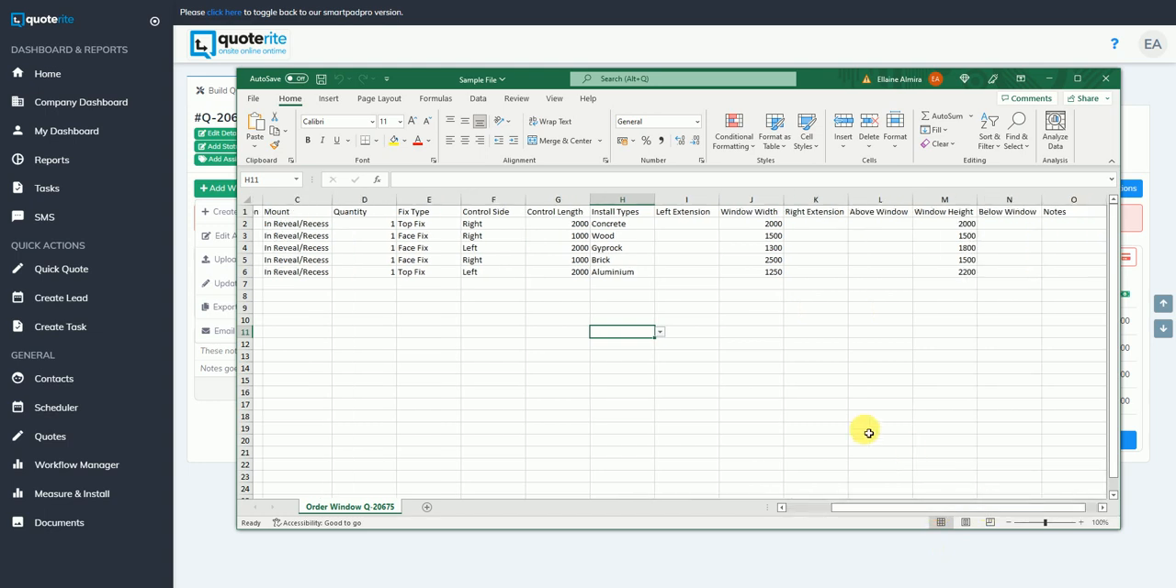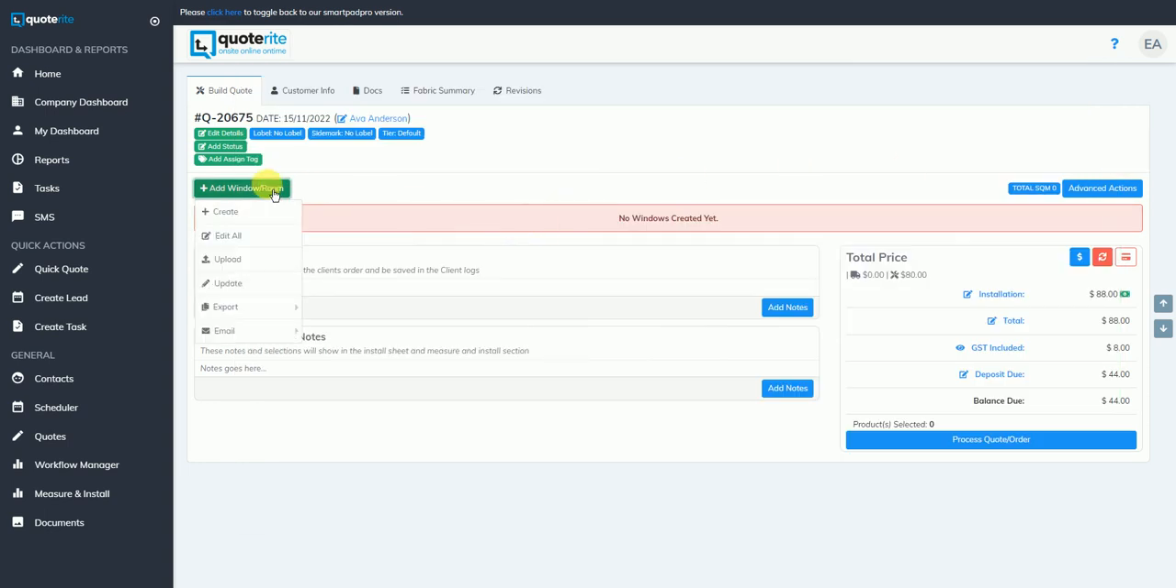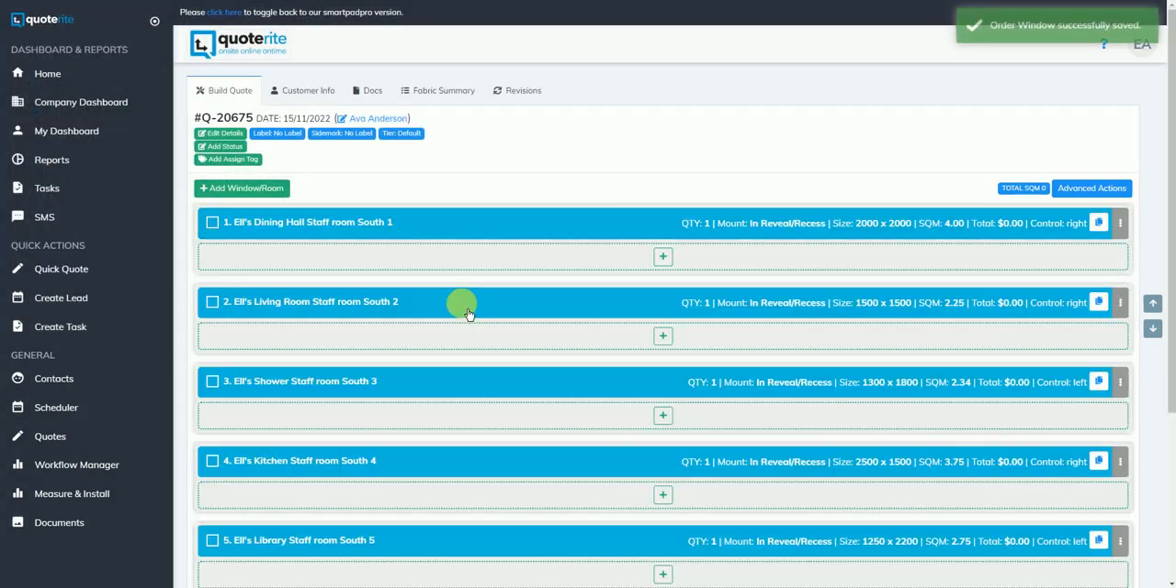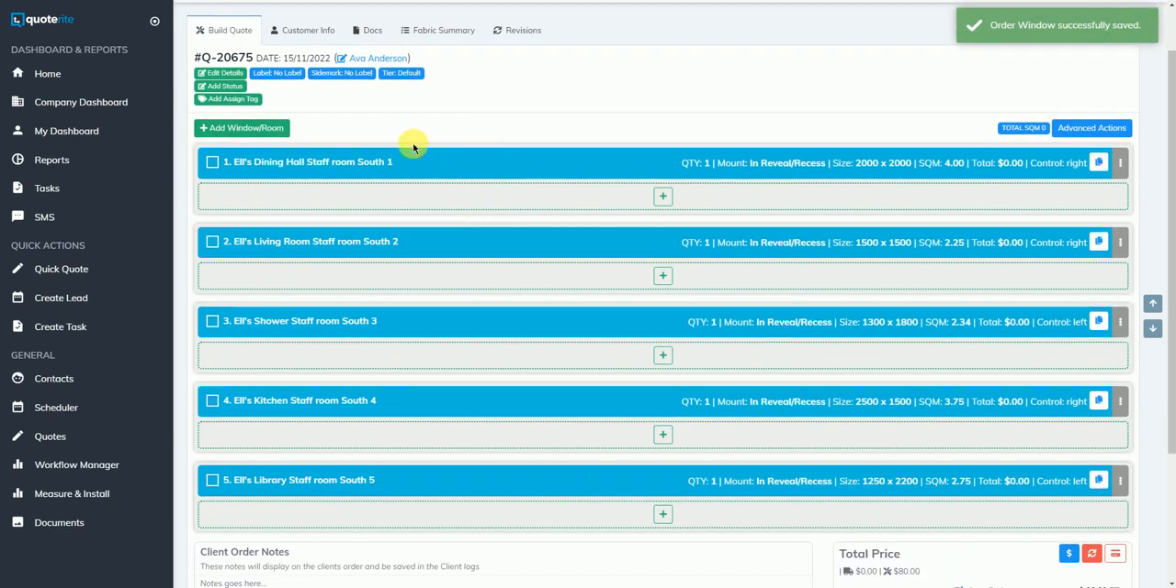Once you're all good with the Excel file, you may now save it, and you can go back to the CodeWrite page. So once you're back here, select Add Window or Room, then click Upload. Just select the file you've saved on your device, then click Open. All windows should show up in this section with all the details included.